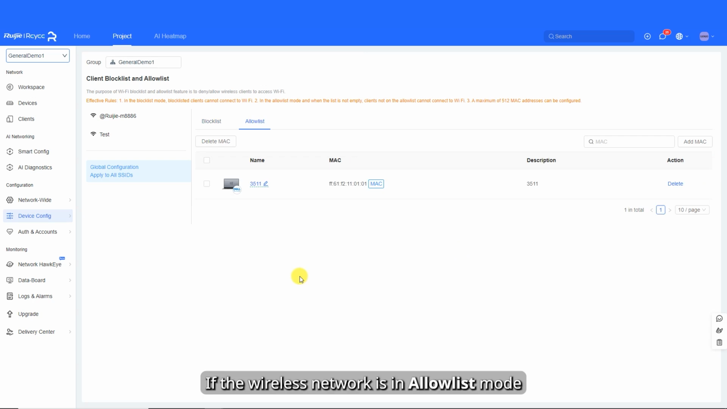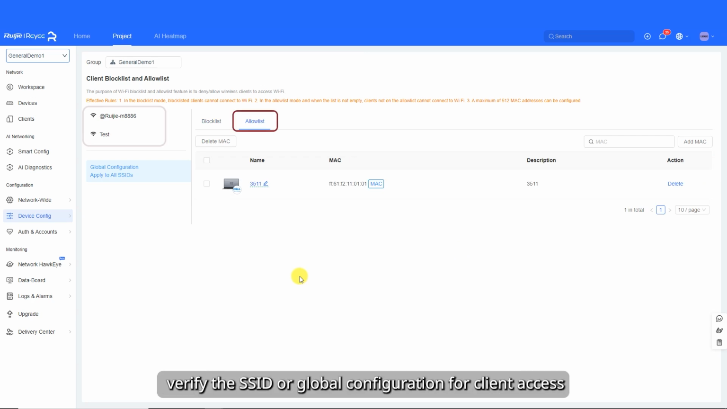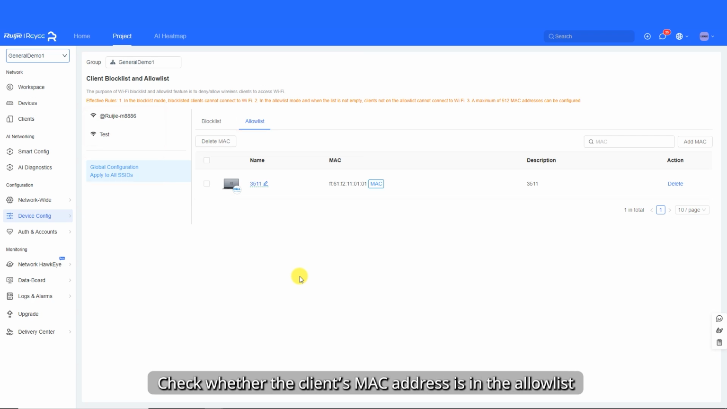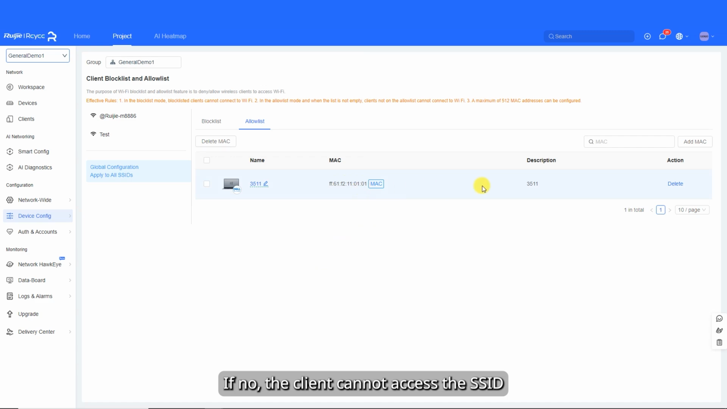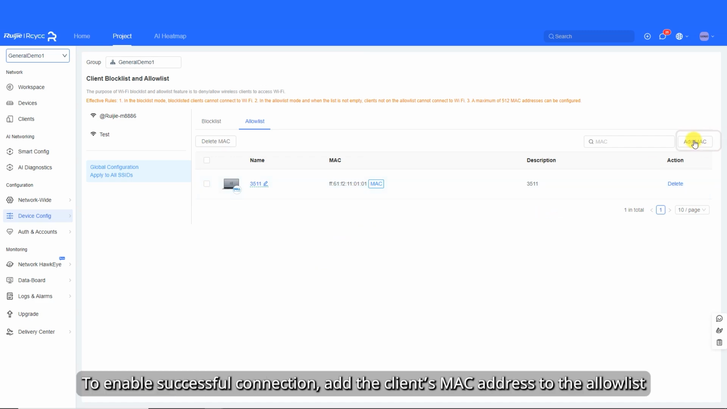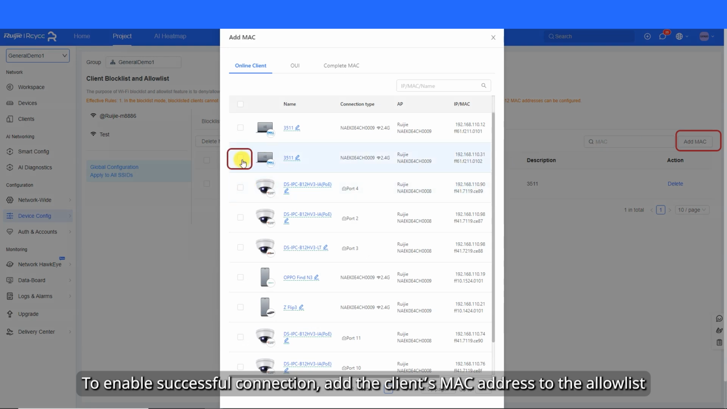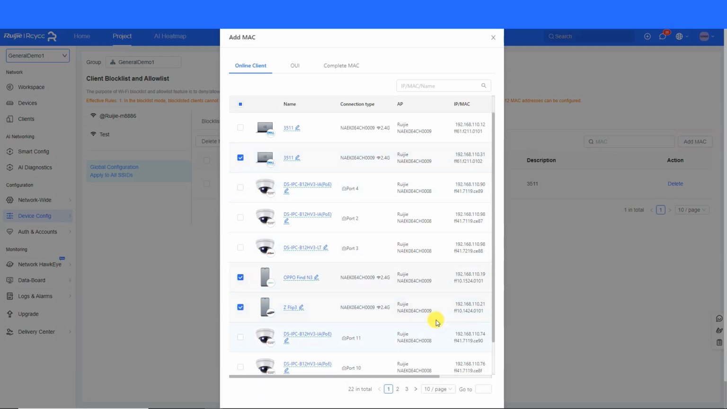If the wireless network is in allowlist mode, verify the SSID or global configuration for client access. Check whether the client's MAC address is in the allow list. If no, the client cannot access the SSID. To enable successful connection, add the client's MAC address to the allow list.